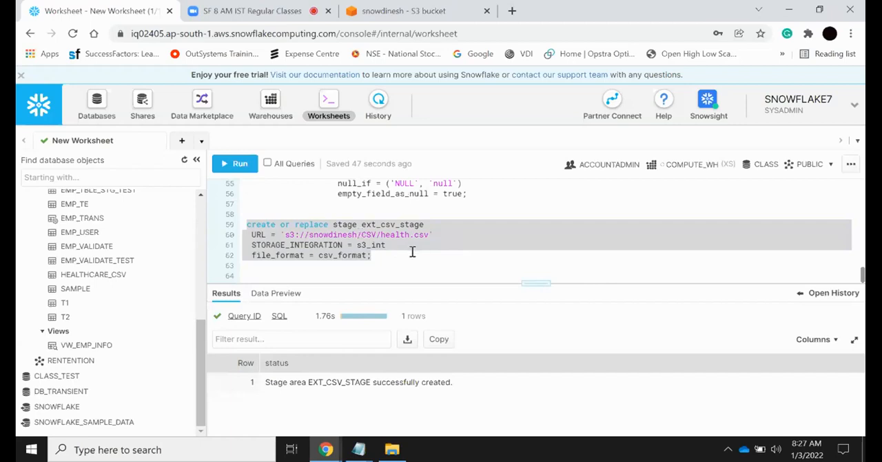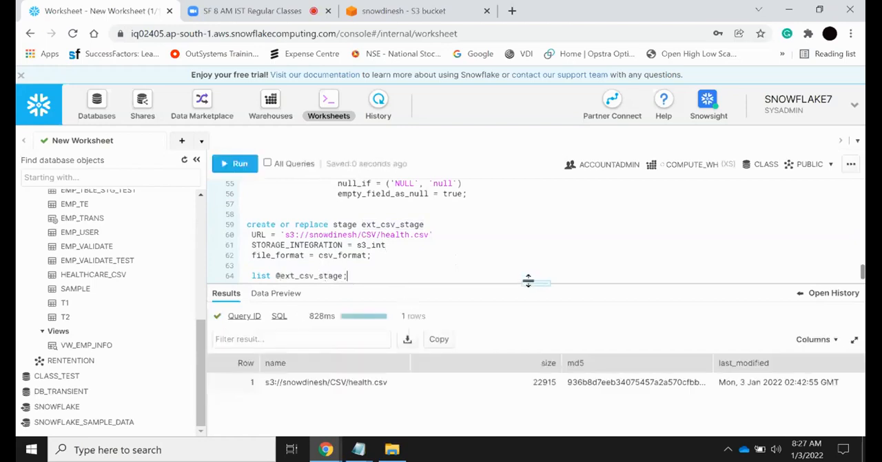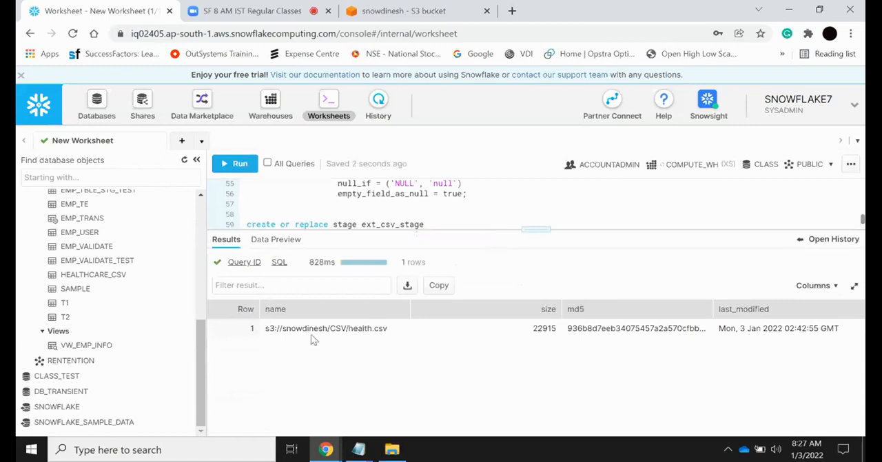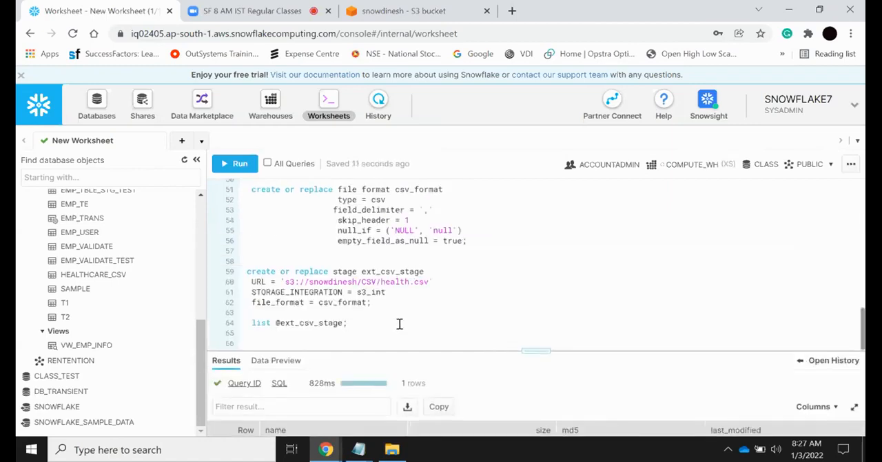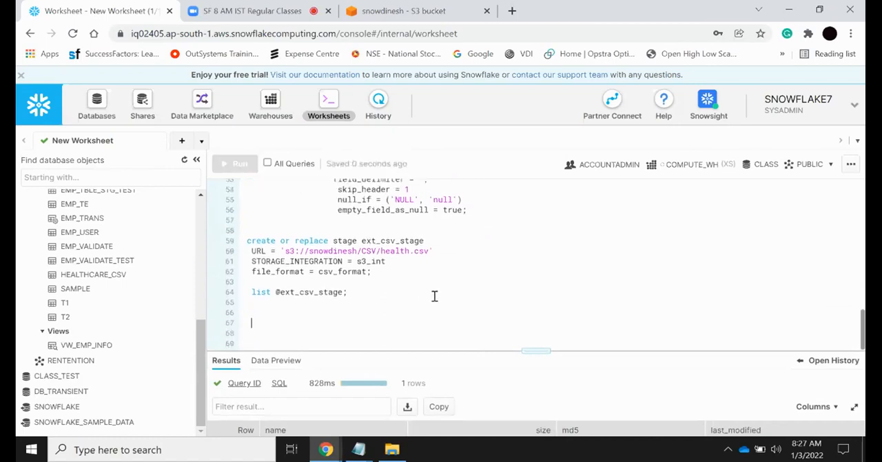Now, this is successfully created, right? The stage is created. If you observe, list @, this is a stage area. Now observe this, are you able to see the file or not? See this one, the file is available. Observe the date and timestamp. You are able to see the date and timestamp here, right? The file is now available in this stage area.